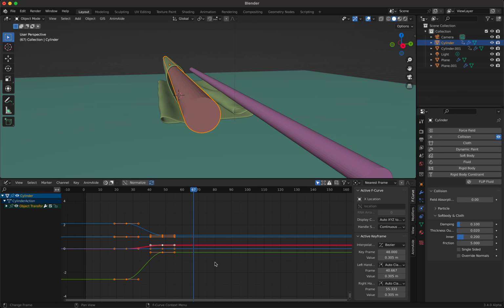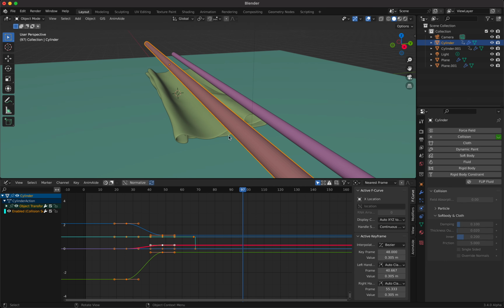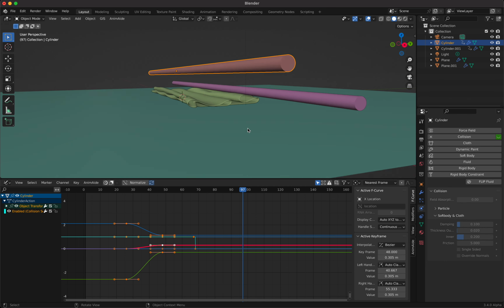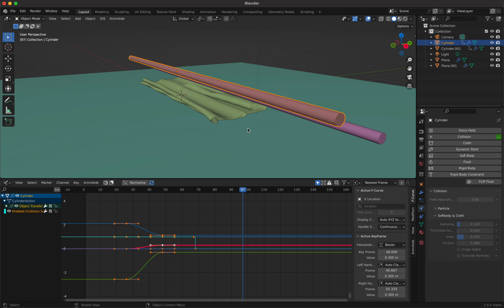And the same you can do, of course, with this bar. If you go to collision, then you keyframe here on, and you keyframe off, and then this one here will fall through it also. And of course you can toggle it on and off. You can have as many colliders as you want. It's really great. I love cloth animation.